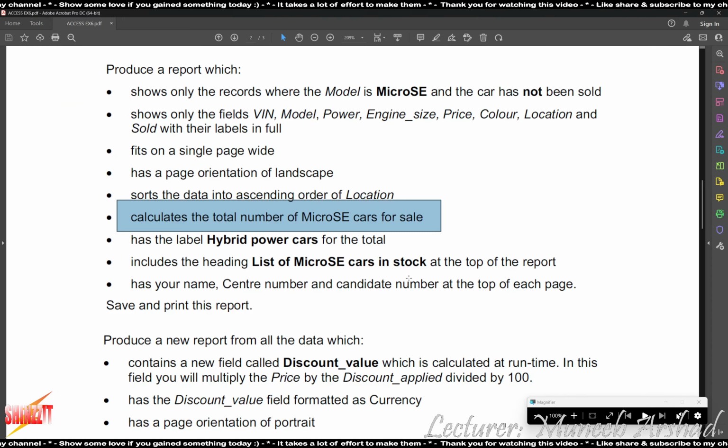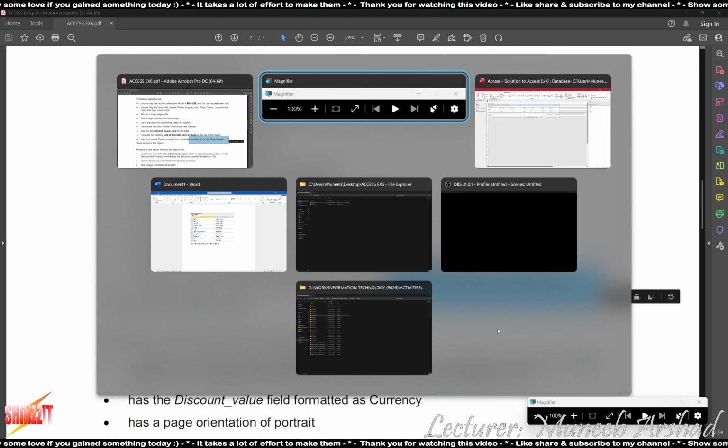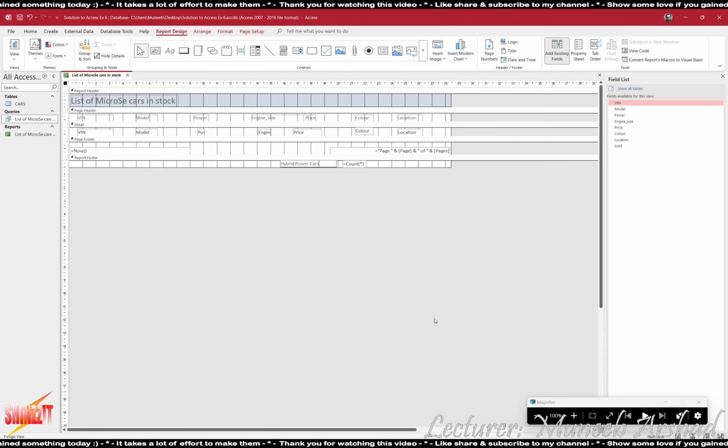Name, center number, candidate number at the top of each page. That means it needs to be a part of not the report header, but the page header. And since you can see there is no space in the page header, what we're going to do is make some space at the top of the page header.